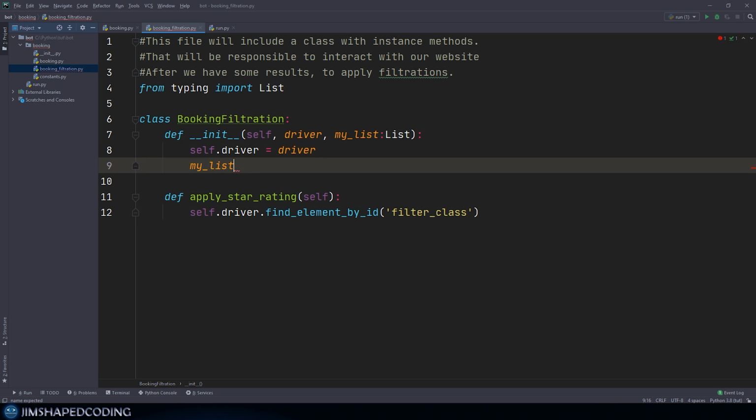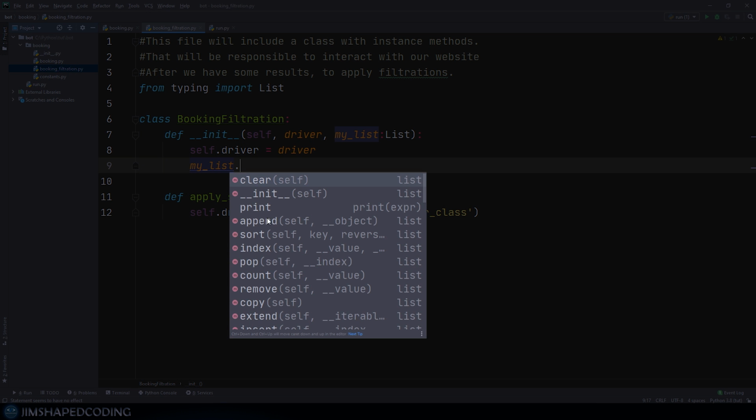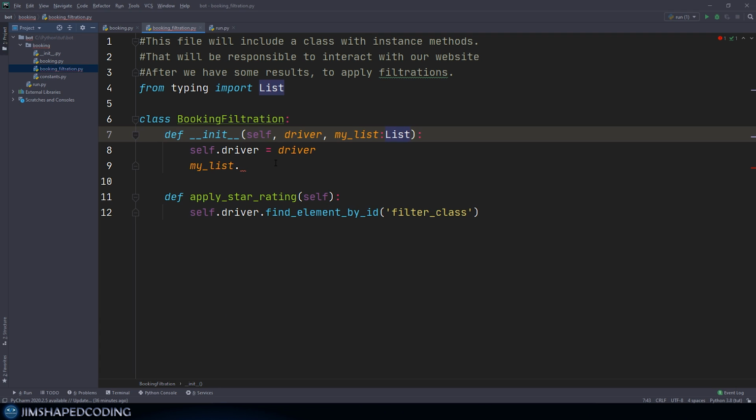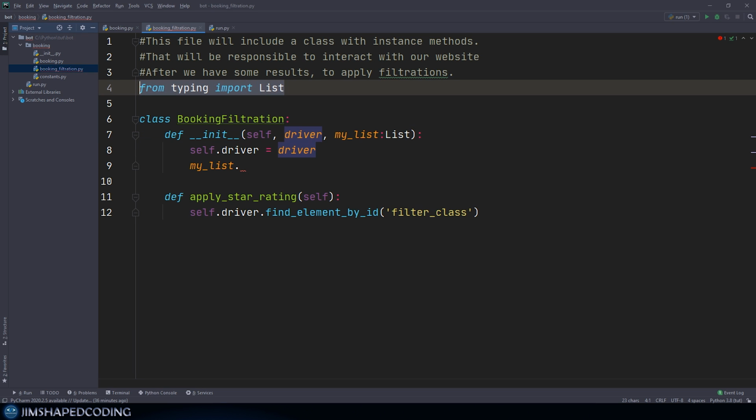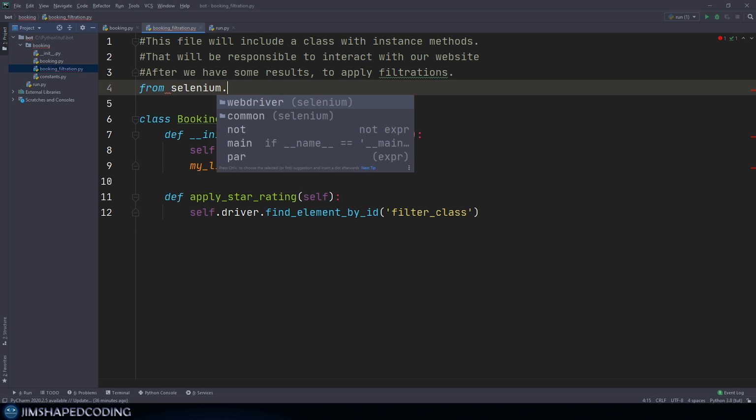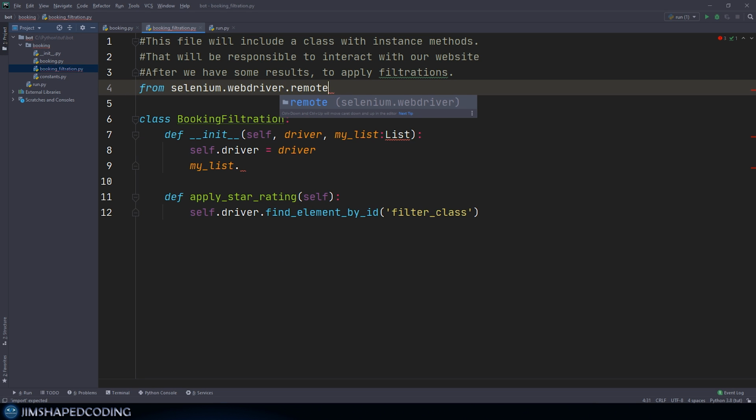And now if I was to say dot, then you can see that I have auto completion for the list methods. And the same approach goes for the driver instances of Selenium. We could basically import a library to decide this driver's type, and it is going to be as easy as going here and saying from selenium.webdriver.remote.webdriver import WebDriver, like that.